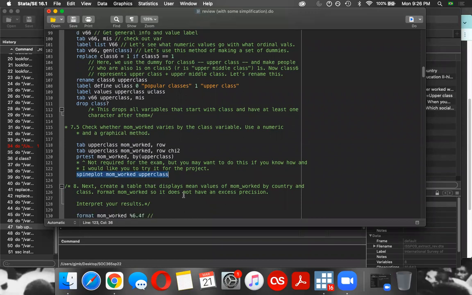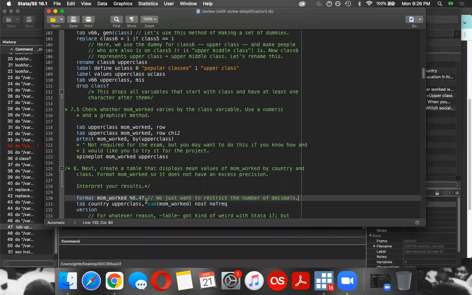So I also said, go ahead and try to format momwork. In this case, I forgot to put a note here. We just want to restrict the number of decimals. That's the main problem with this. You can see, well, let's try this first. So I'm actually going to run this first before formatting it, just so you can see.